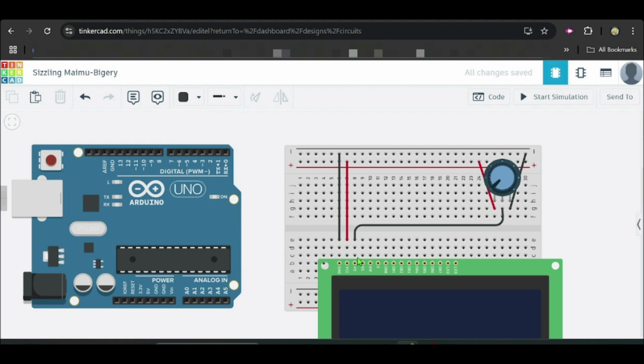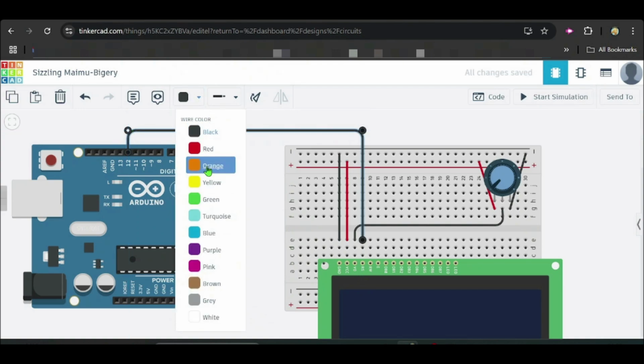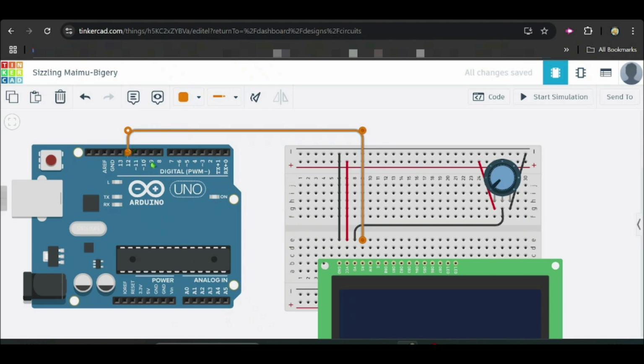Now the next pin is RS, the register select pin. This pin you can connect with an Arduino digital pin. So now I am connecting Arduino pin number 12 and changing the color. See, it's not compulsory to use pin number 12. You can connect any pin number. But I want to show you one software program that is already mentioned over there.